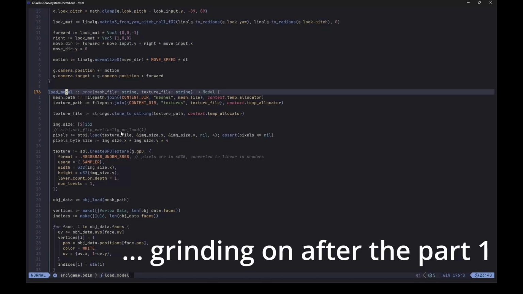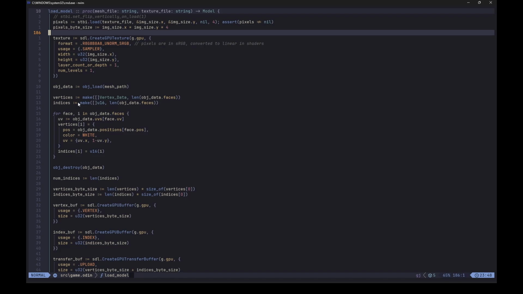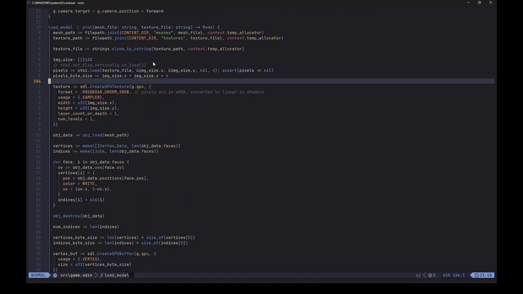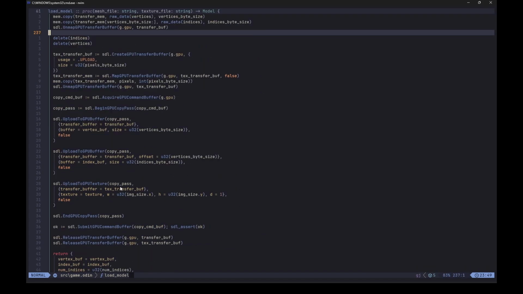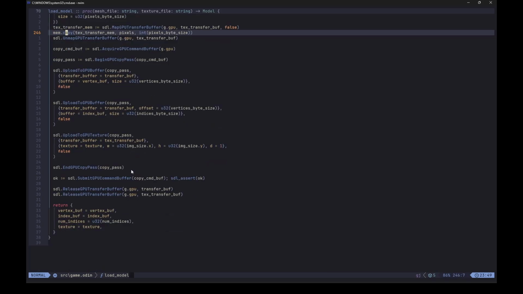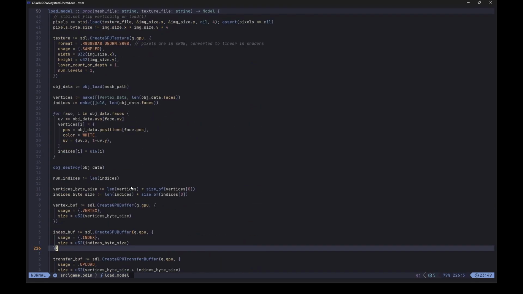And one thing I don't quite like is this load model function. What I don't like about this is that it combines a lot of stuff together, right? It loads the image from the file, it creates a texture for that, it loads the OBJ file, and then it creates the vertices and indices for that, and then it uploads it. So I would like to maybe procedurally create meshes, and maybe I want to reuse the textures and stuff like this, so I would like to split this one.